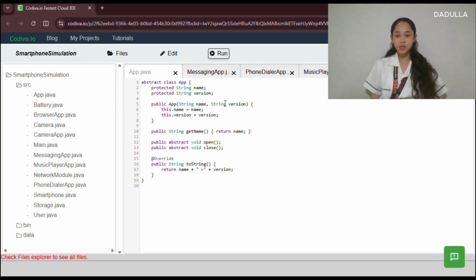Here is what happens step by step. The constructor accepts the two parameters, the name and the version. this.name = name assigns the value of the parameter name to the instance variable name. this.version = version assigns the value of the parameter version to the instance variable version. The keyword this is used to refer to the current object, helping distinguish between the instance variables and the parameters that have the same names.